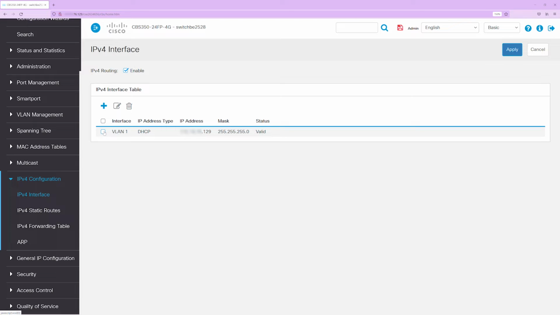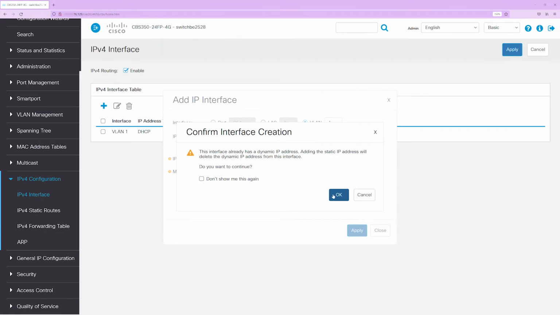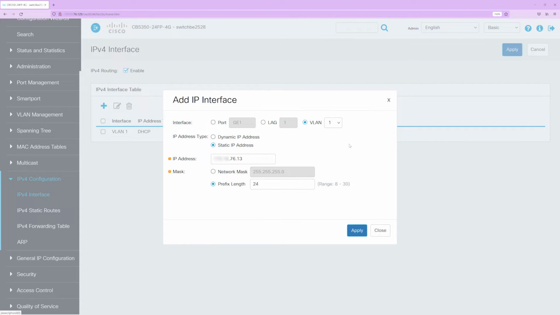Still on the IPv4 interface, click the Add icon. Leave VLAN 1, choose Static IP Address, and add an IP address. In this case, I'll enter an IP ending in 76.13. Enter a prefix length of 24, which is the same as a network mask of 255.255.255.0, but quicker to enter. Click Apply. A pop-up will notify you that changing to a static IP address will delete the dynamic IP. Click OK to continue.